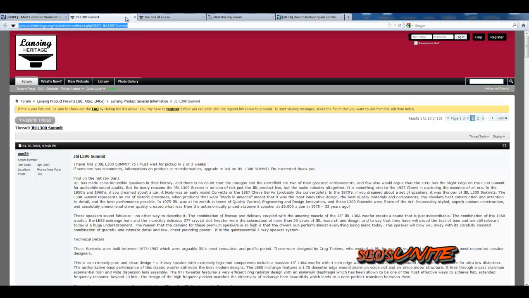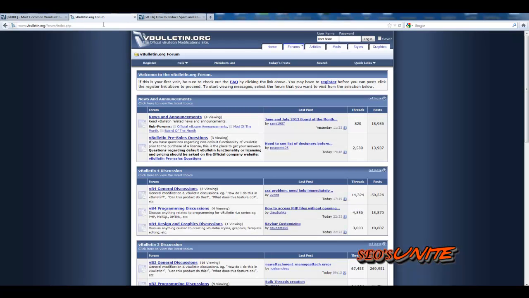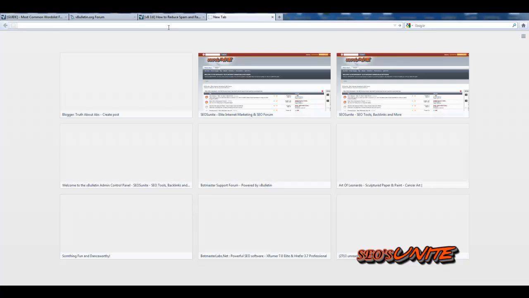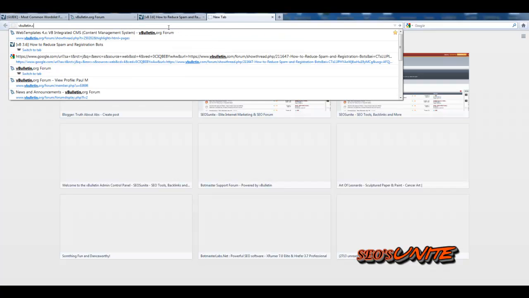A little tip is if you want kind of a universal standard, you will always want to go to the CMS homepage of the CMS you're targeting. vBulletin.org really isn't it, vBulletin.com really would be. So we can go to that.